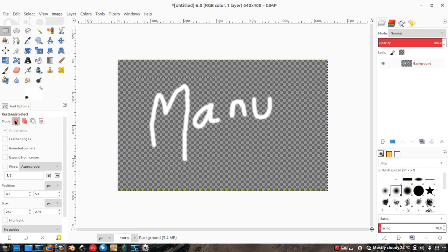The first mode is to replace the current selection mode. So when I drag a new rectangle, the selection is replaced by this selection. It just creates a new selection without bothering about the previous selection. It replaces the current selection with a new selection like this.